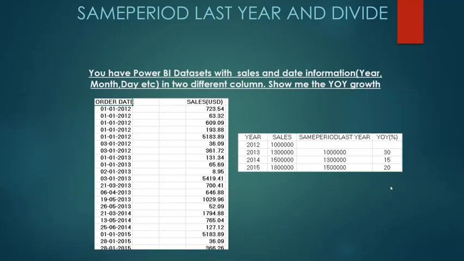So today we came up with another DAX problem. Today's topic is about using two different DAX functions. Suppose the client is asking: you have sales data and you have date information within the data. So all the products, if you can see here, order date and sales data, right? For each date there will be a sales data, and it is also related to a particular product.